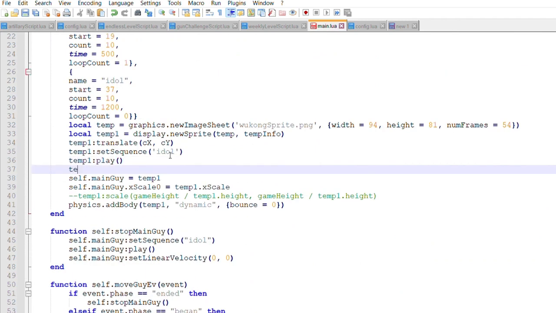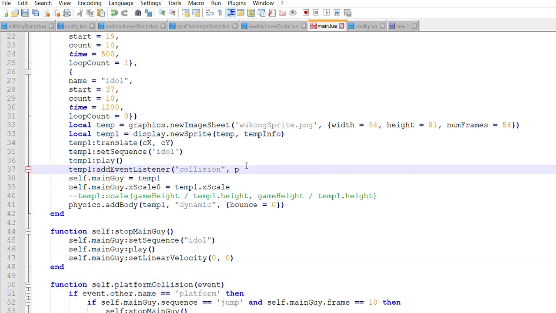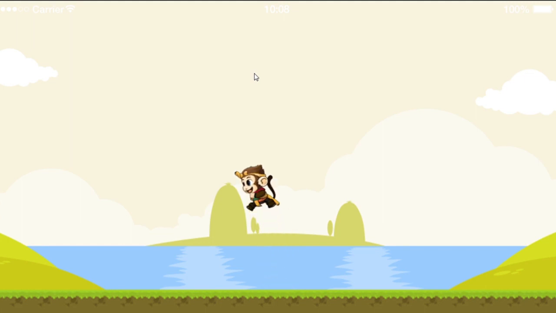I'm going to add in a collision event listener that tells Wukong that once he hits the ground in a jumping pose, he will need to switch his pose to idling and stop moving. Now when he jumps, he goes in the air, holds the pose, falls back down, and switches to idling and stops. This works perfectly.